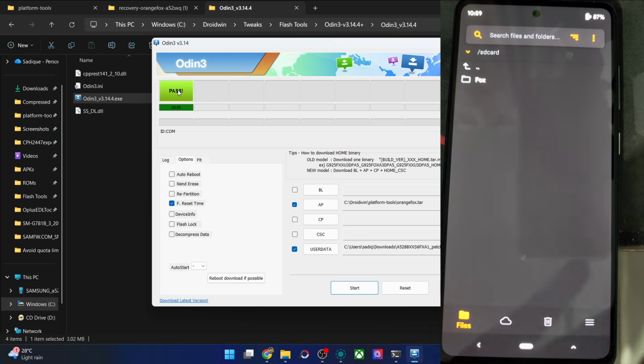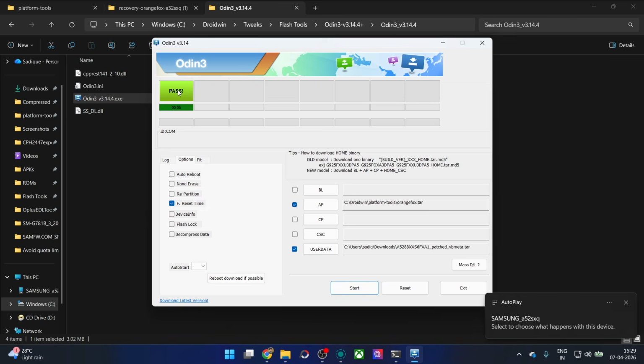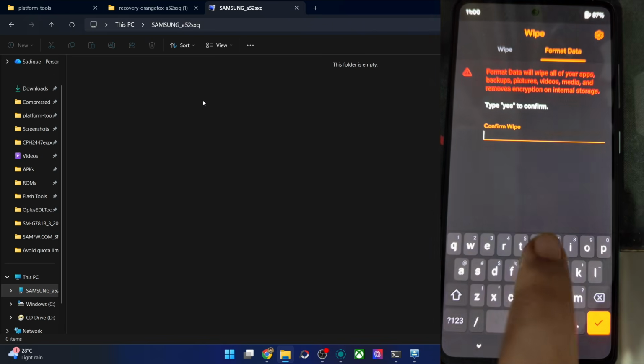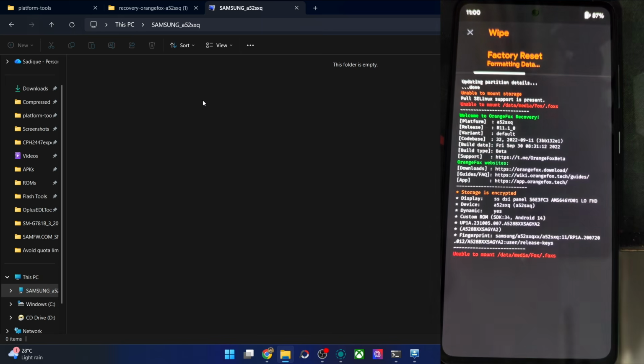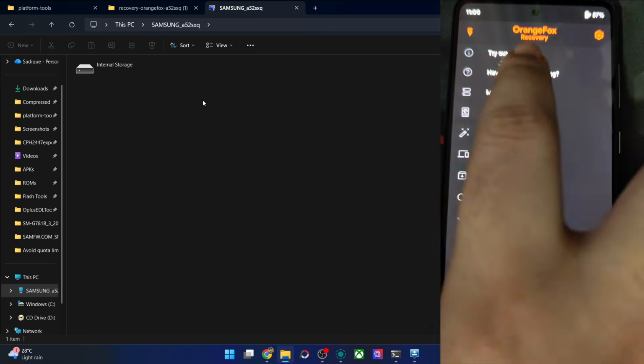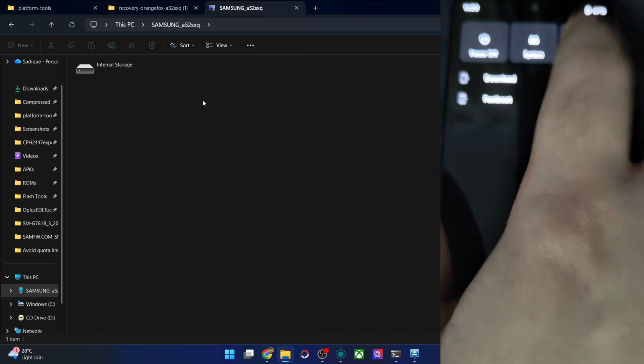First off, it's recommended to do a factory reset to remove all the encryption. Let me do that. Hit the yes button. Unable to mount, you could see currently, but after a reset, this issue should no longer be there. So go to menu, reboot and recovery.